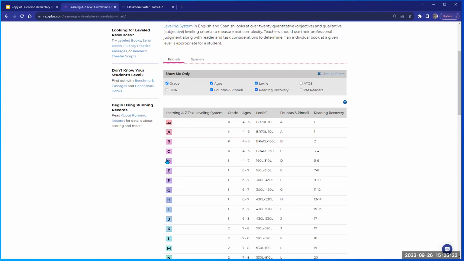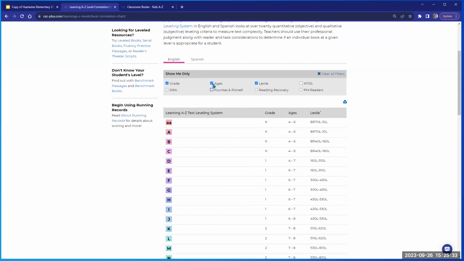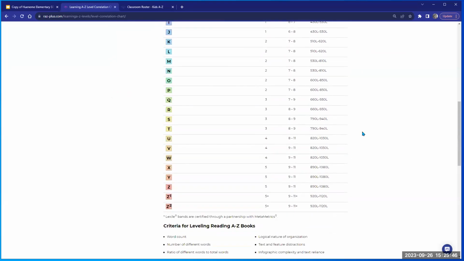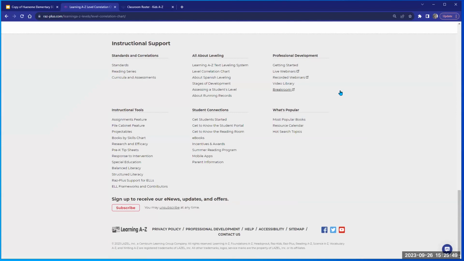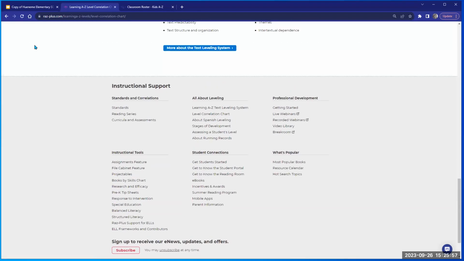These letters on the left are the A to Z levels, and then you can see how they correlate with these other different programs. So you can click on or off anything that you want once you have it the way you want it. You can also print that chart and just kind of have it handy with you at any time. And so again, all I did was I went to the bottom of the page to that instructional support area, and there I could find that level correlation chart. Okay. All right. So let's go back to our homepage area.